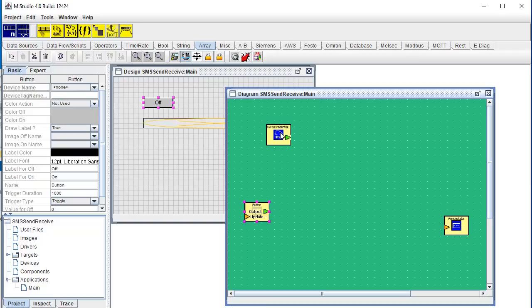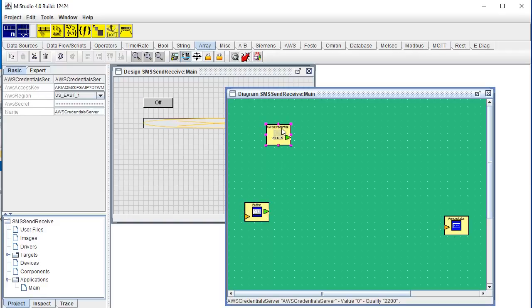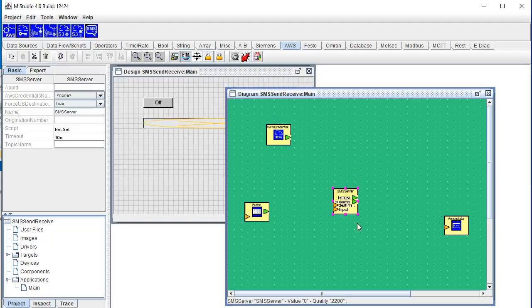We use AWS to send and receive SMSs. So in the diagram window, I've already put my credentials server and configured that for access to AWS. What I need now is an SMS server, and I put that on the screen. The SMS server also has a little configuration.